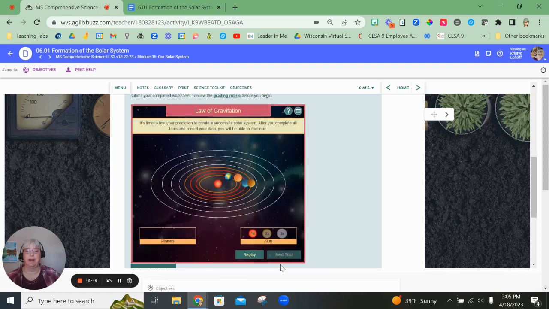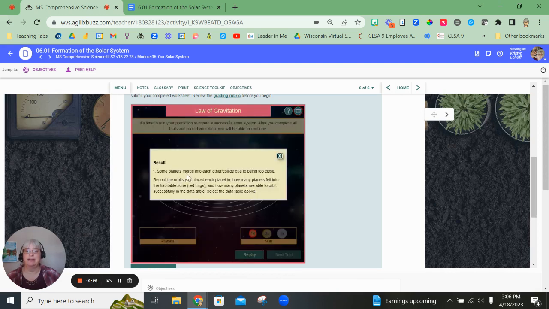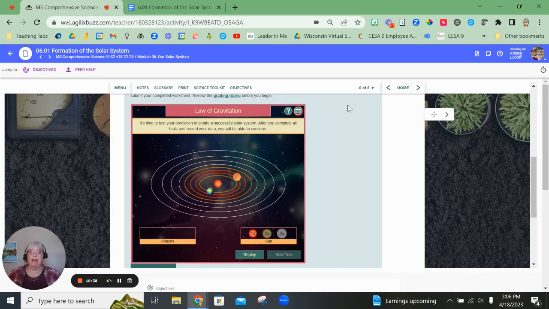So let's see what happens. Oh, these guys didn't move. Oh, they collided. Some planets merge into each other and collide due to being too close. Record the orbits you placed each planet in and how many fell into the habitable zone and how many were there at the end. So we have 2 remaining.